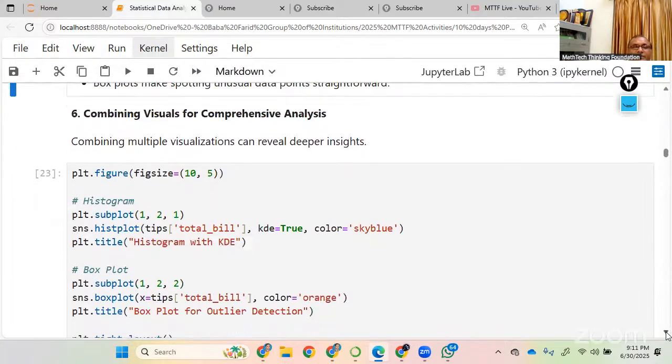And in this example, we have combining visuals for comprehensive analysis. Sometimes we are required to combine: one is the histogram, another is a box plot, third is a KDE curve, and one more graph. If you have four visualizations and you want to present all four, or two visualizations, in a single image at a single place, how can you do that?